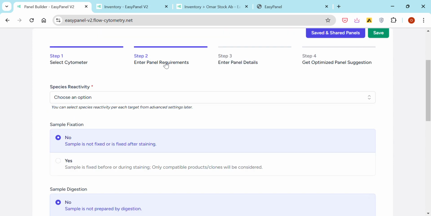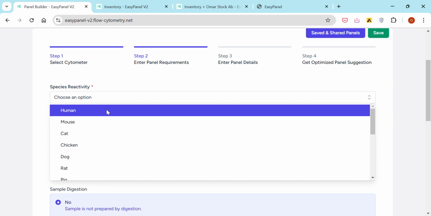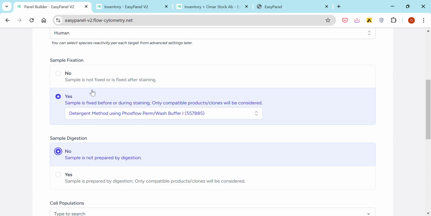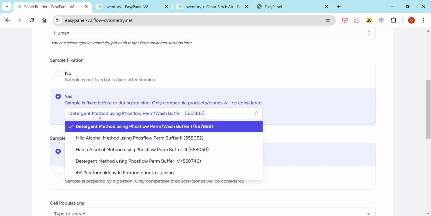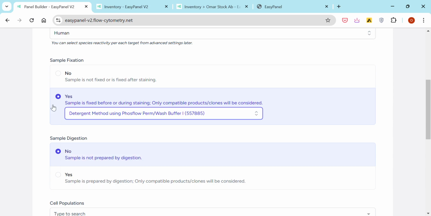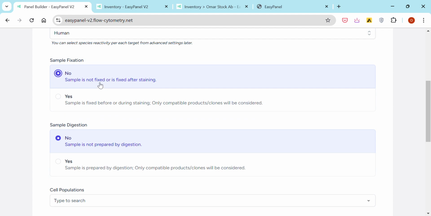Moving forward to the second page, this is where you choose the species reactivity and where you specify whether you're fixing or digesting the sample. So specifying the preparation method, such as what fixative you're using, is important because some antibody clones will be preferred or excluded by our algorithm based again on your sample preparation methods.